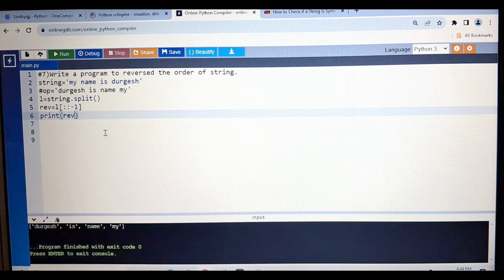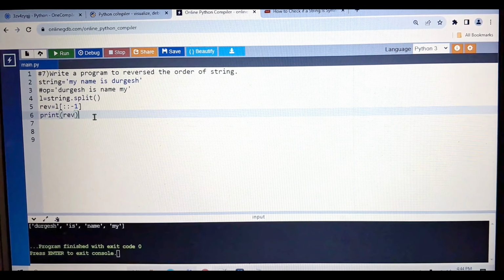But this is in the list. So maybe the interviewer can ask you, I have given one string and you are returning one list. I want a string only. Output also in the string format only. So as I told you, if you split any string, then it will by default become a list. But if you join any list, it will become a string. So let me show you how you can join.